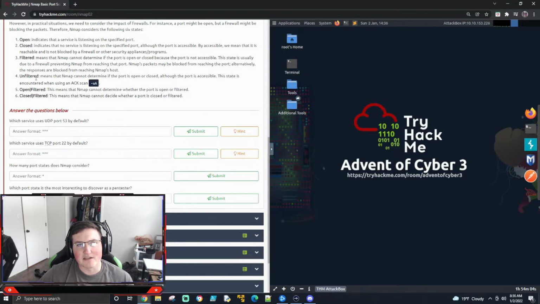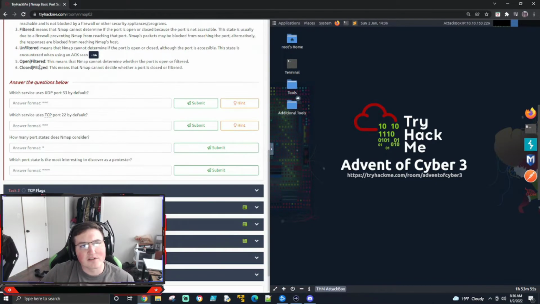Unfiltered means that Nmap can't determine if the port is open or closed. That means the port is accessible, but it can't figure out what it is, okay? Open|filtered means that Nmap can't tell if it's open or filtered. Closed|filtered, same thing. It can't decide whether a port's closed or filtered. When it says filtered, keep in mind that means something's blocking you. So when it says it can't figure out if it's open or filtered, it's saying that it just can't tell if it's open because it's allowed to be, or if something is messing with that, okay? So that's what it means.